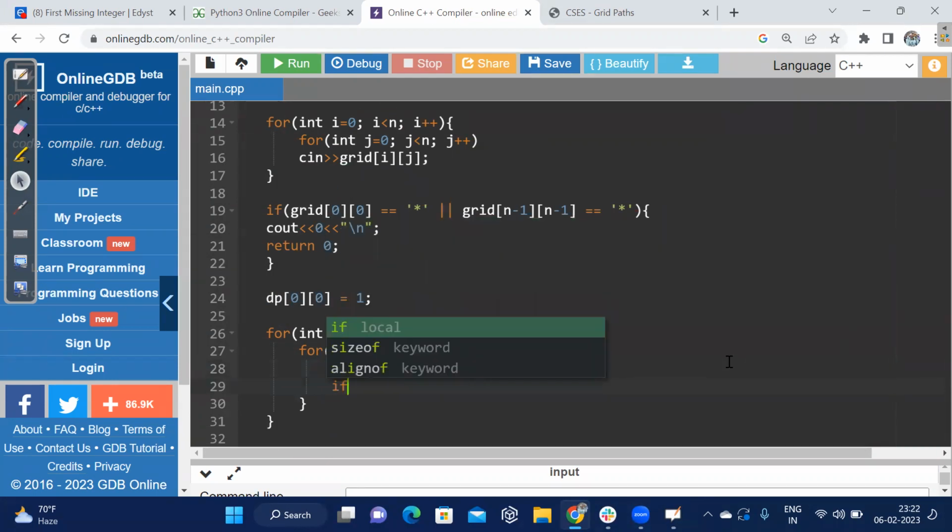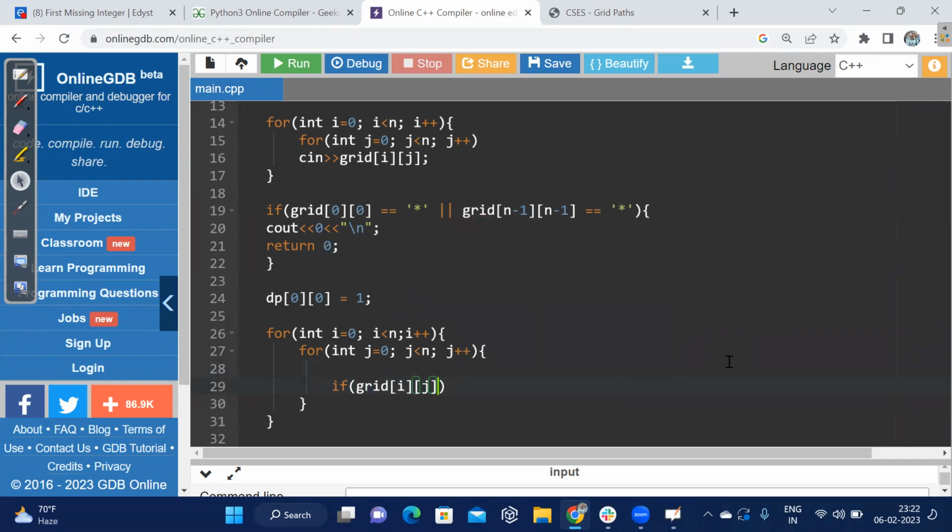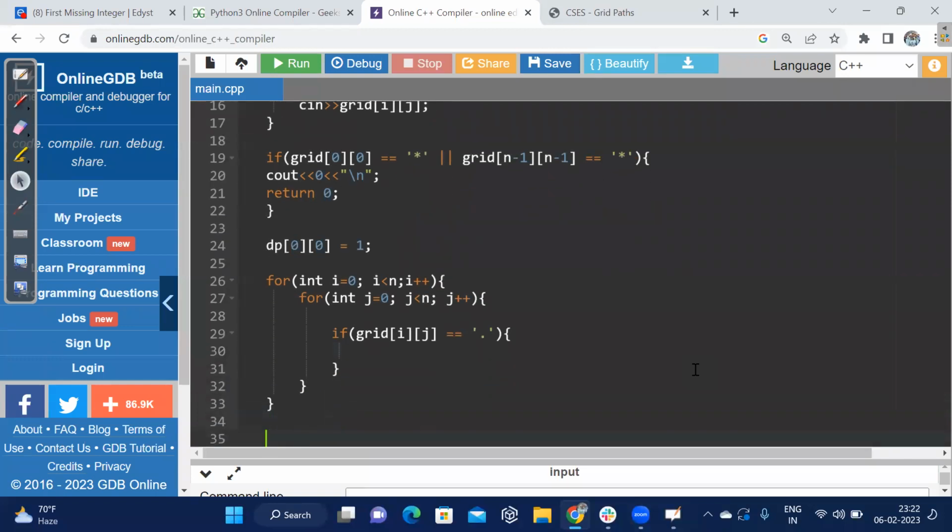What I will say, if suppose I am on the first row, right? If I am on the first row, or let's say for better clarity, if grid of i, j is an empty cell for us, correct? If this is an empty cell for us, then only will I try framing the answer for it, correct? Okay, so what should I say? Tell me, what should I say?